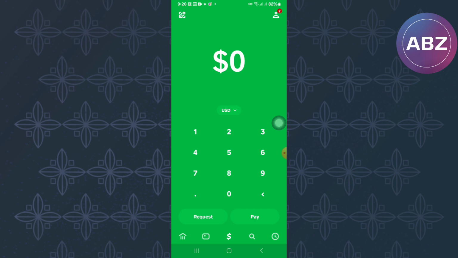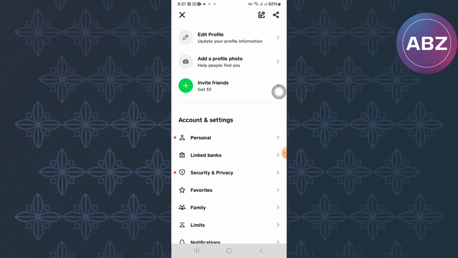The first step is to launch the Cash App mobile application. This is the homepage of the app. From there, tap on the profile icon. It is this icon here at the top right corner of the screen. You will be taken to the profile page of your Cash App account. Make sure you are following the tutorial step by step to avoid making any mistakes.